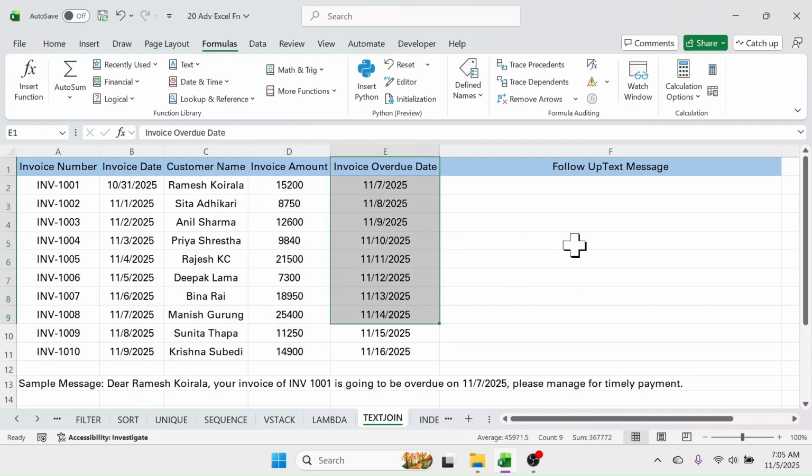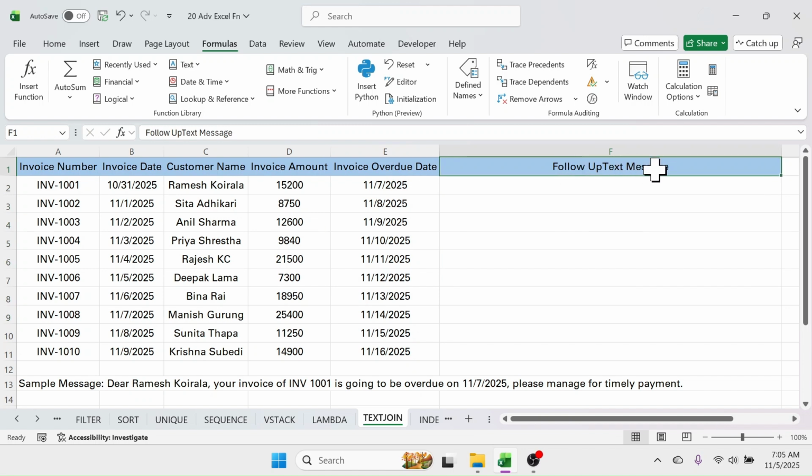The requirement here is to create a follow-up text message for the customers regarding overdue payment. Here you see the sample message is given. Dear Ramesh Koirala, your invoice of invoice number 1001 is going to be overdue on this date. Please manage for timely payment.